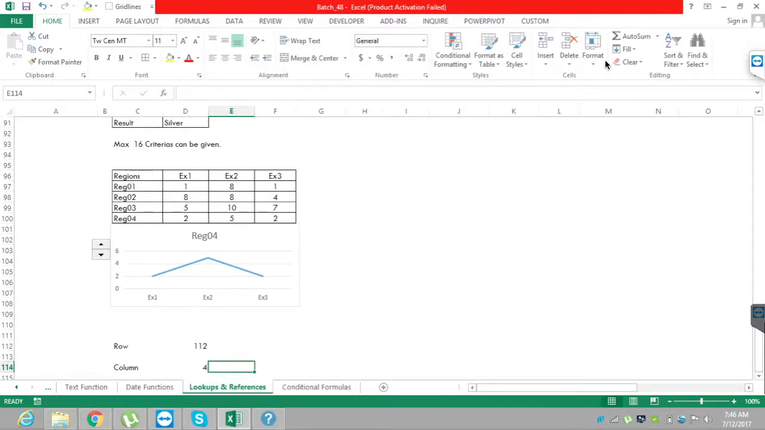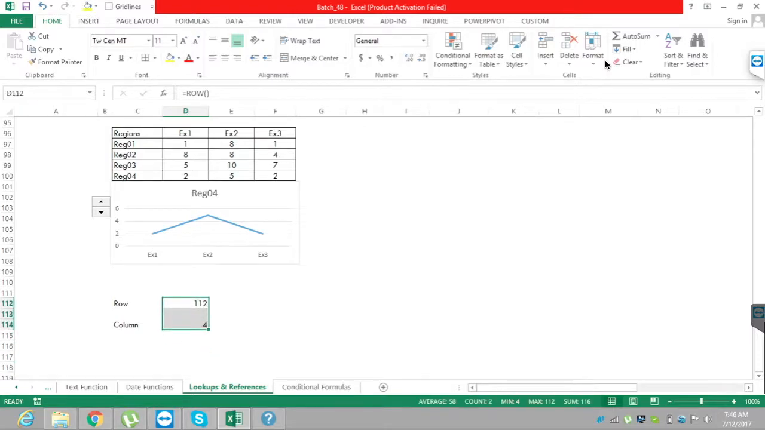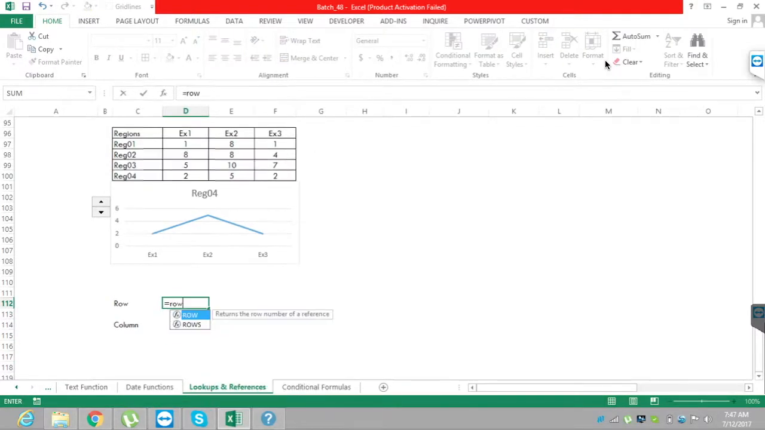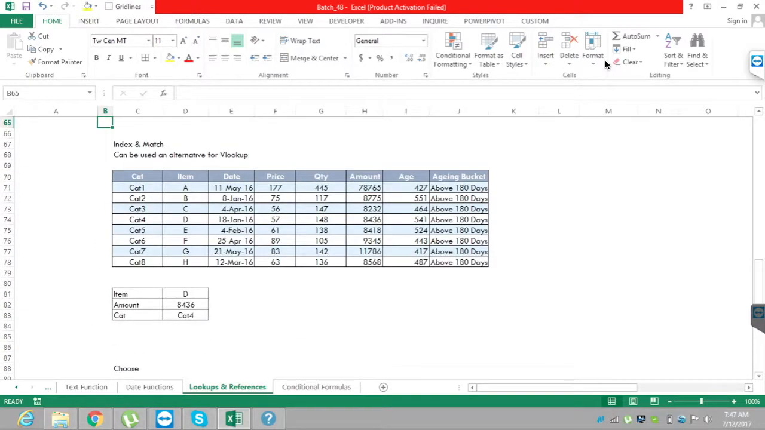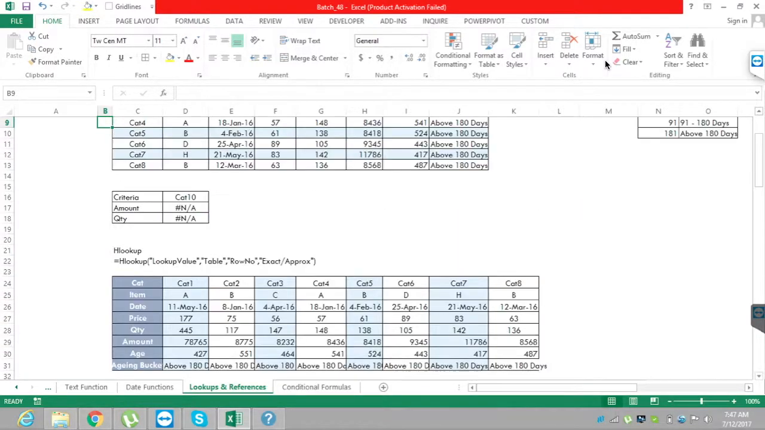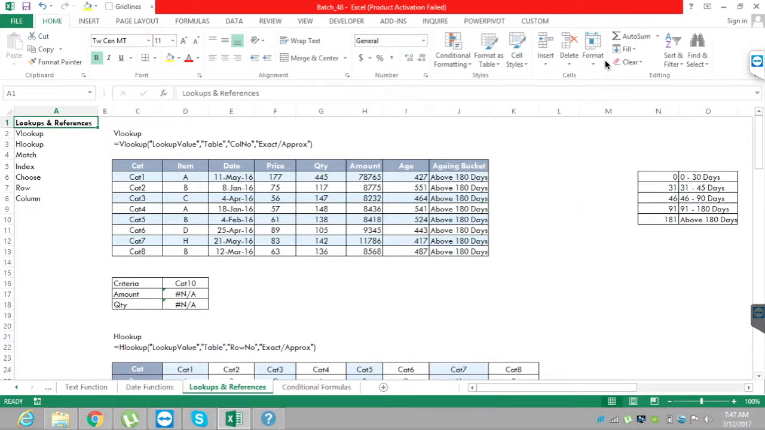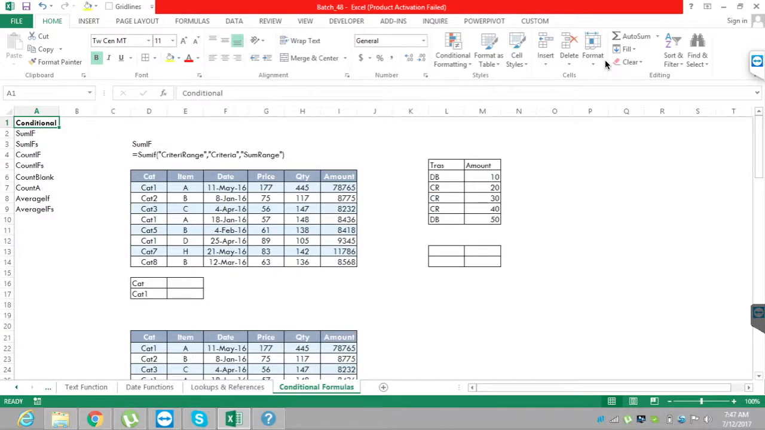And these are very simple functions, ROW and COLUMN: row of the selected cell, column of the selected cell. These are very simple functions, but they can be used very effectively while working with VBA macros. So these are lookups and references. Let's move to conditional formulas.